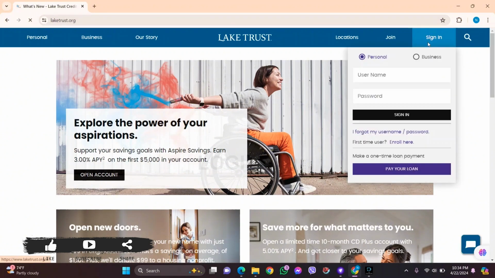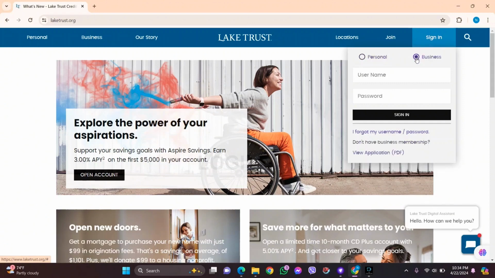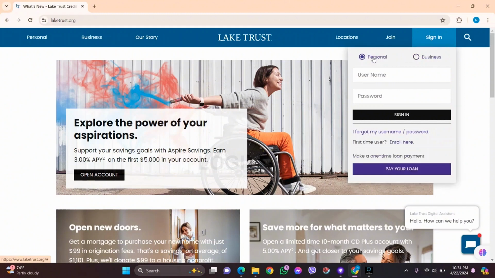Then here you can see you can enroll in personal banking or you can enroll in business online banking as well. Choose any of the types. I am going on with personal. Now here you can see the option of first time user. Click on enroll here. With this you'll be taken to the enrollment page.